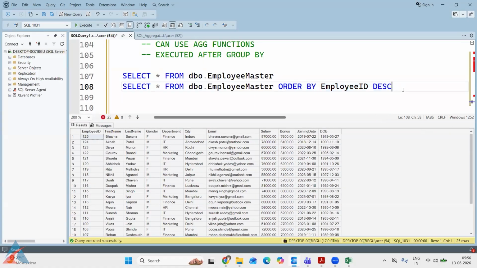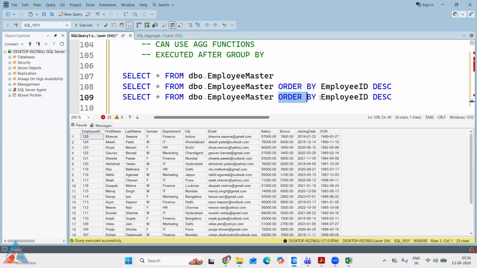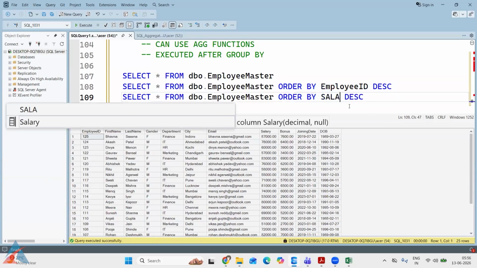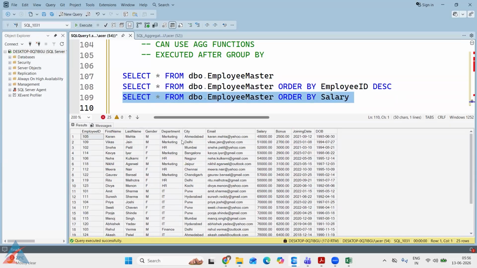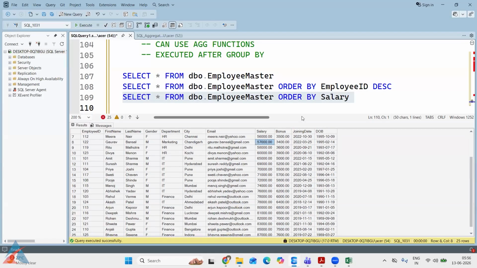Or let's say you want the employees in the order of salary. The employee who has the minimum salary should be listed first, then the second minimum, then more than that, like that. So you can order by salary. You will see first the employee who has the lowest salary in the entire organization. Then it goes on increasing like this.